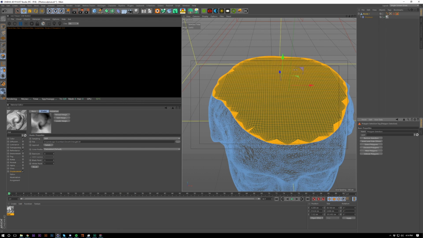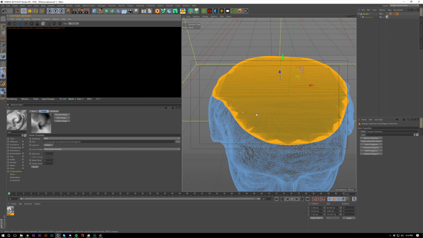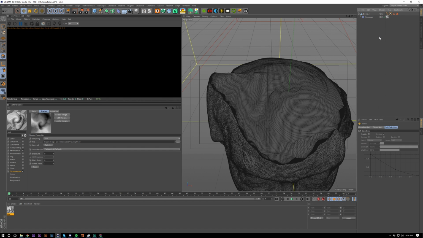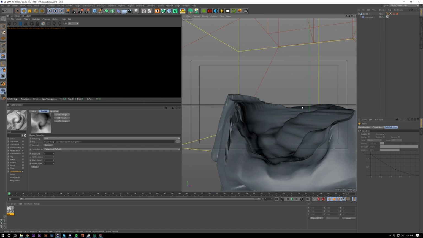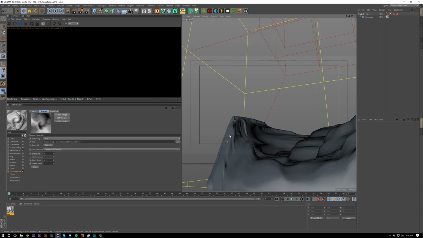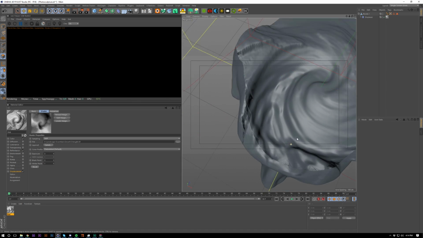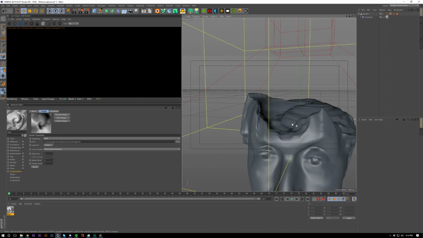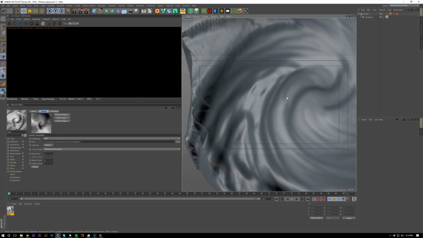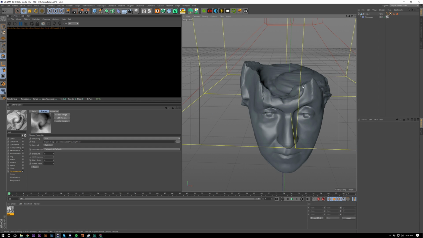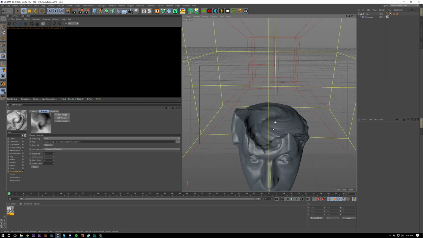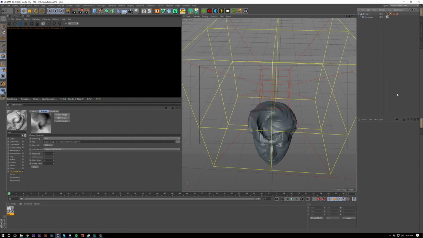So we might want to try adding another subdivision there. And also what we can do is increase the Phong angle, which should smooth these out a bit more. So we've got an interesting area to throw our liquid onto. It's not as displaced as I would like it to be, but it's good. It will do for this tutorial.